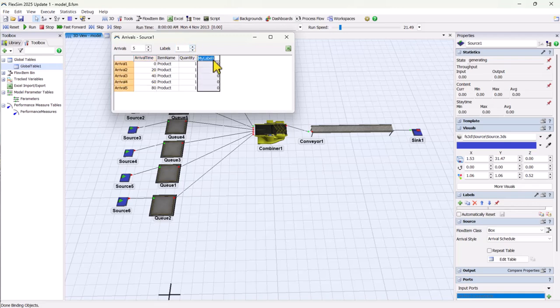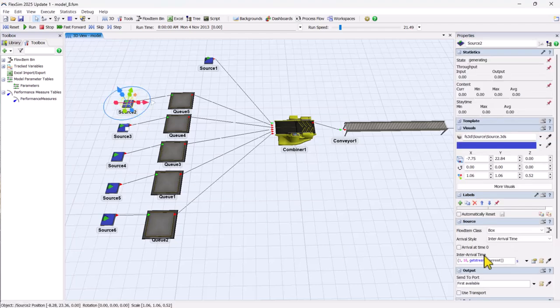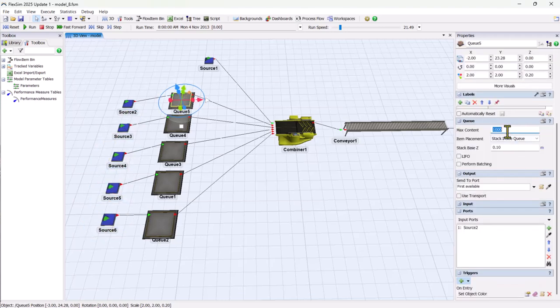Add a label column to the table and enter the label as type, and give the values from 1 to 5. Now set the properties for the box sources. Set the inter-arrival time to 0. Set these properties for all the sources, which implies the sources produce infinite items at time 0. Set the queue max content to 20 or any random value, for all the queues' maximum content.